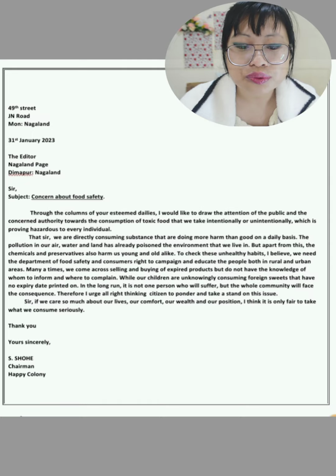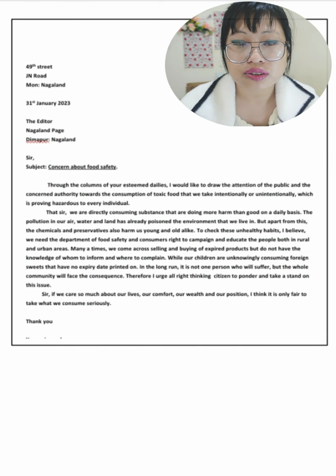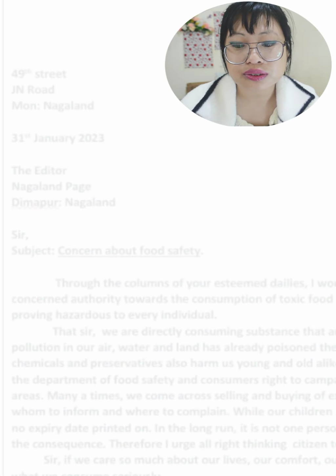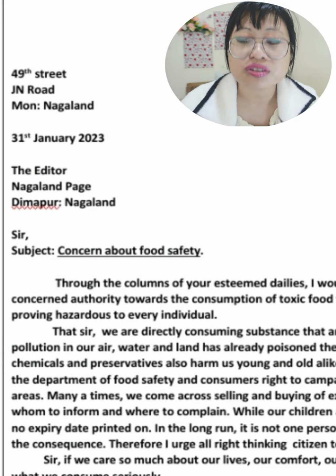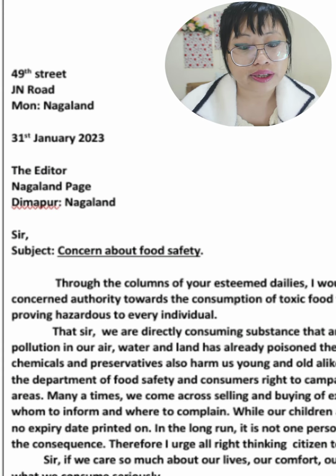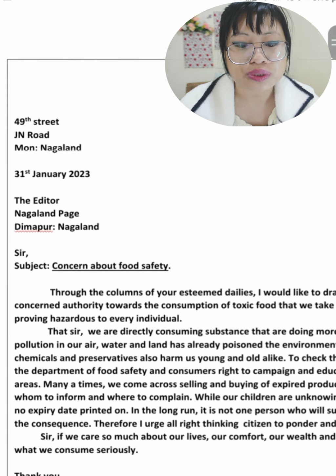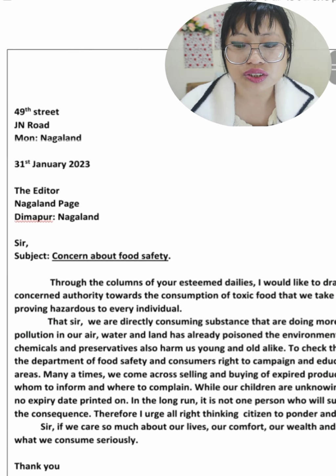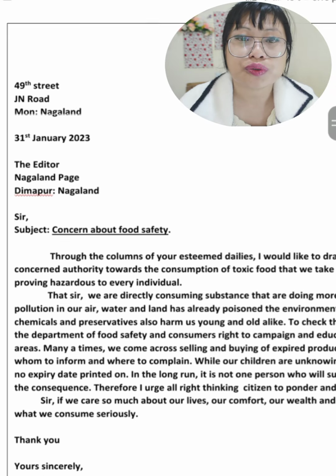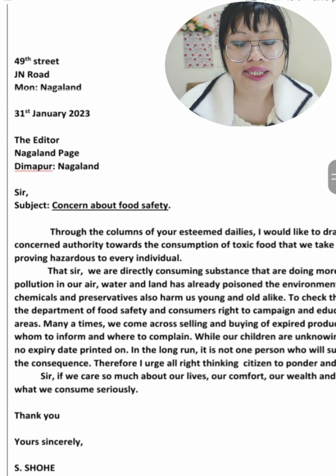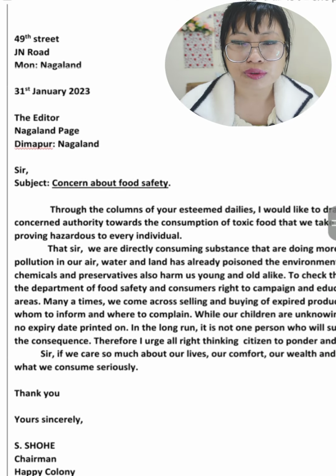So in this letter, we're going to draw the attention of the public and the concerned authority towards the consumption of toxic food. So I have chosen the subject, the consumption of toxic food that we take intentionally or unintentionally, which is proving hazardous to every individual. Then in the next paragraph, we start with the body.